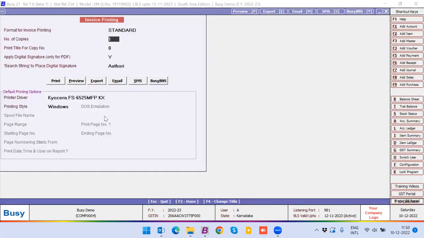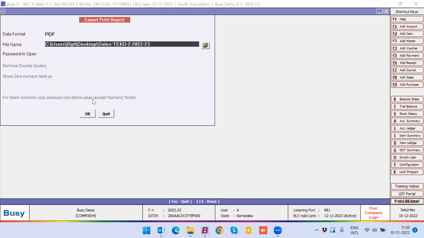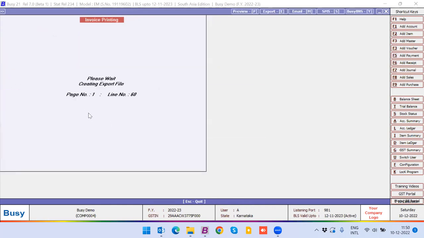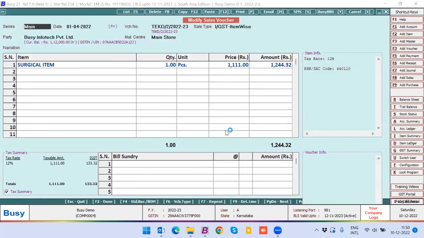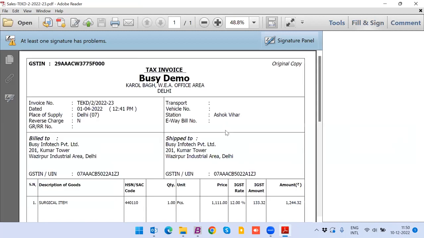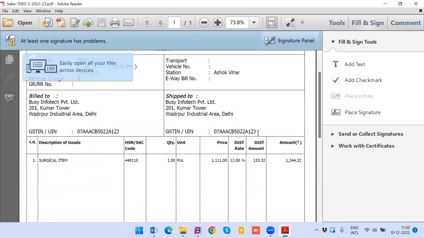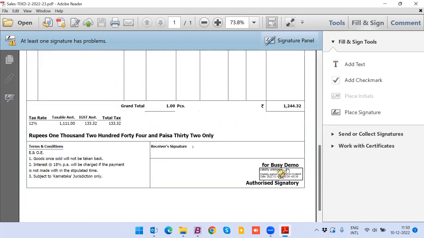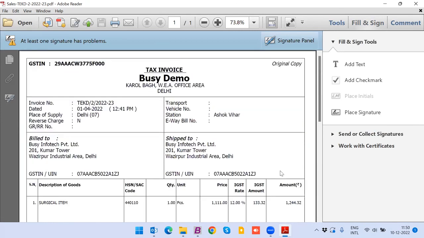This is my invoice. There is an option, apply digital signature only for PDF. So I'll say yes, apply it. And let me export this. Now this PDF is generated from Busy using the digital signature. Digital signature is obviously for the PDF only. So you can see the digital signature is there. You can verify it and identity will be shown. You can verify it using the internet.